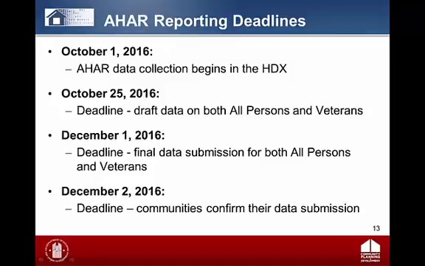December 5th, 2016 is the confirmation deadline for all AHAR data submissions. At this time, if communities have not already done so, they should go into HDX and confirm their data submission on this date. If they do not, the data will be auto-confirmed at 12:01 Pacific time on December 6, 2016.